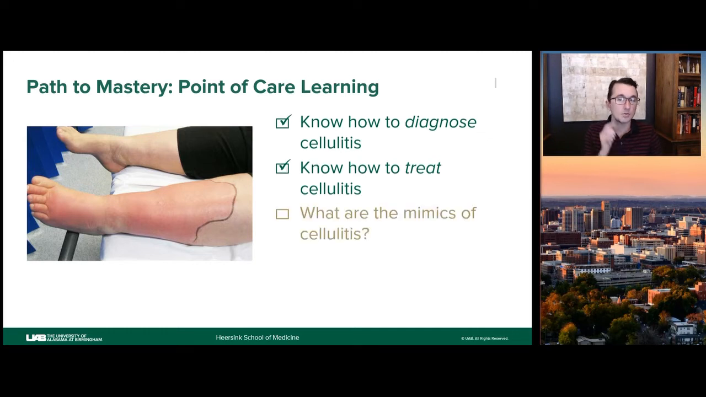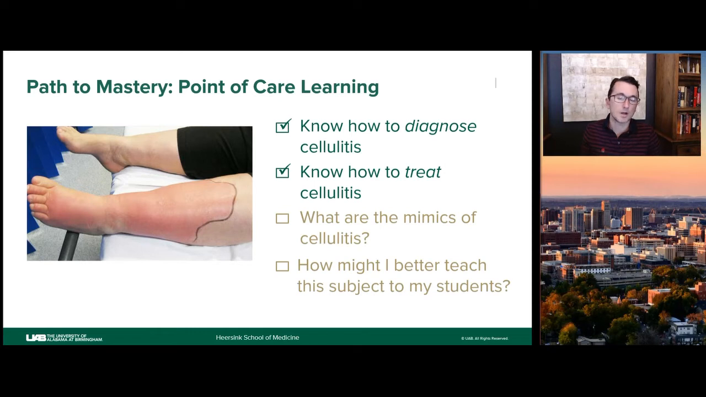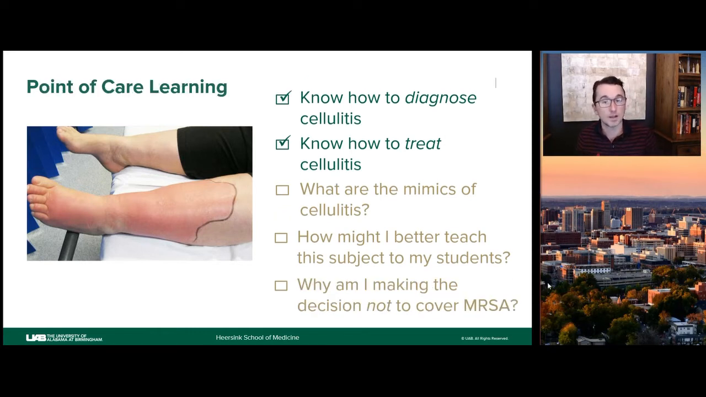So they may ask, what are the mimics of cellulitis? Or how might I better teach this subject to my students? Or why am I making the decision to not cover for MRSA? And this additional mental grappling with this seemingly simple case of cellulitis will increase the quality of the patient care exposure, and it's going to make a stronger contribution to the provider's illness script for cellulitis.